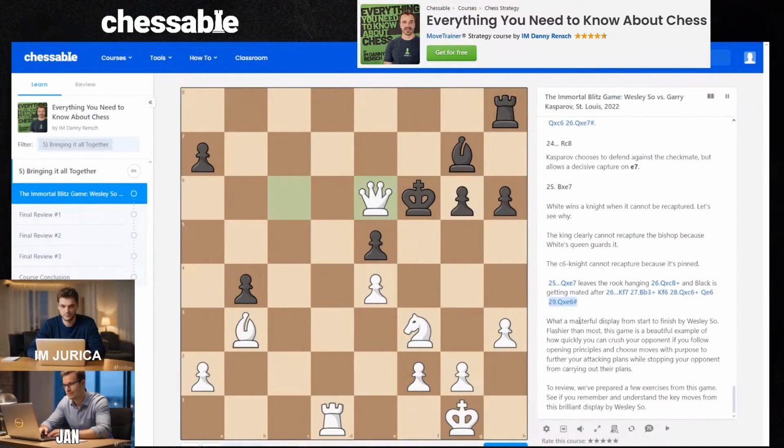Right. So we've finished this. What a masterful display from the start to finish by Wesley So. Flashier than most, this game is a beautiful example of how quickly you can crush your opponent if you follow opening principles and choose moves with purpose to further your attacking plans while stopping your opponent from carrying out their plans. To review, we've prepared a few exercises from this game. See if you remember and understand the key moves from this brilliant display by Wesley So.